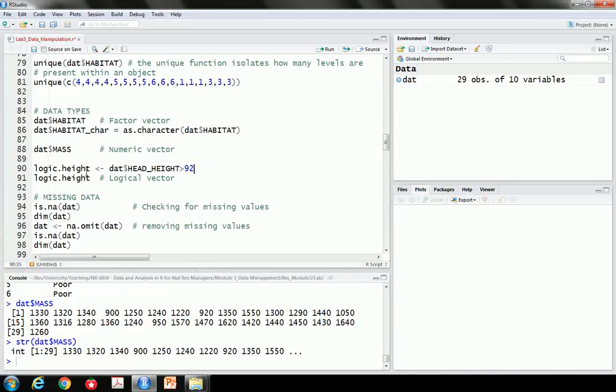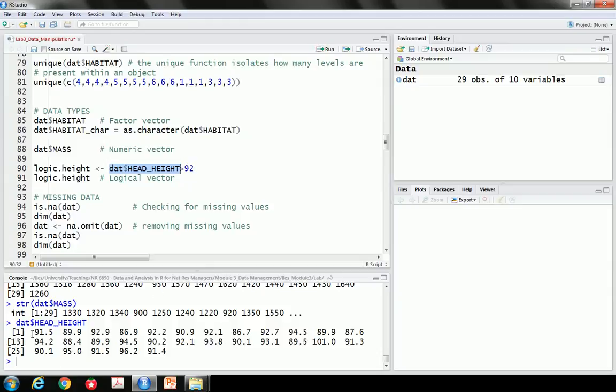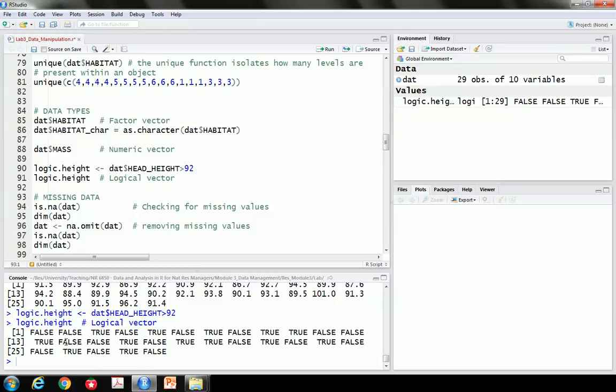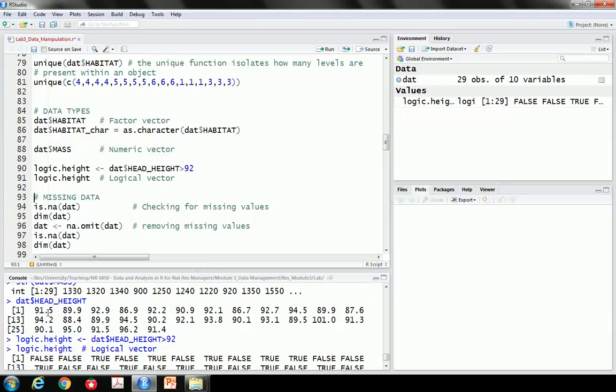So here what I'm doing is I'm asking, okay, let's just check out first this dat$head_height column. Okay, so I can see that it's numeric here. And now I'm going to ask for which of those are greater than 92. So just looking at it, I can see that some are greater than 92 and some are not. And so I'm going to assign that to the object logic.height. When I run that command, let's take a look at it. Now I've created a logical vector, and so it tells me each of those elements.